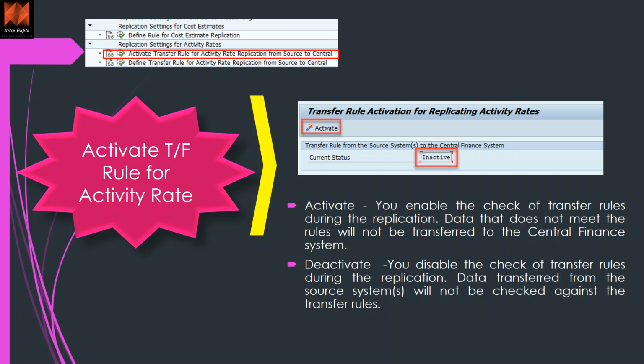If you see on the screen currently it says inactive and there is a button which says activate. So what will happen is if you activate, you enable the check of transfer rules during replication. Data that does not meet the rules will not be transferred. Same process as we just discussed about cost estimate, that in the next step you define the rules.